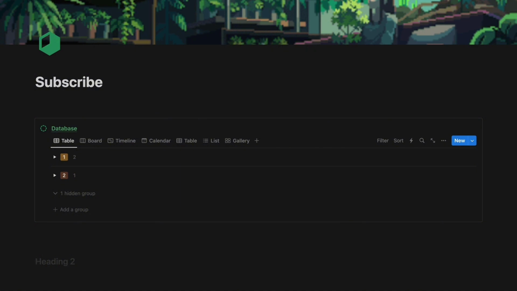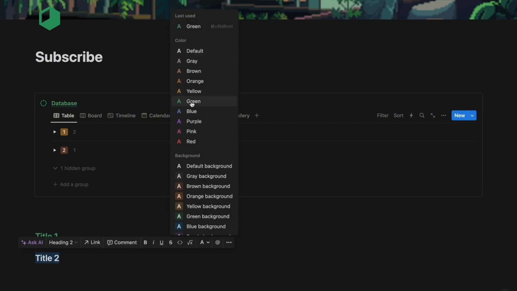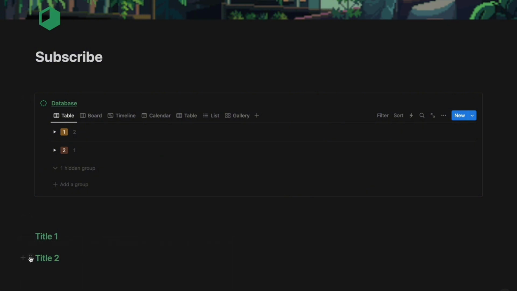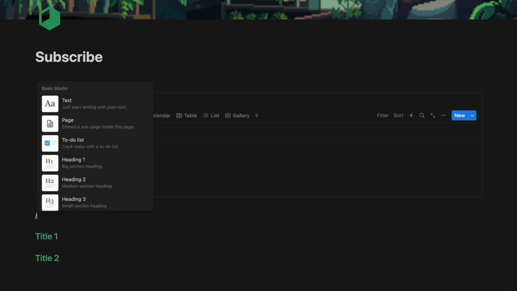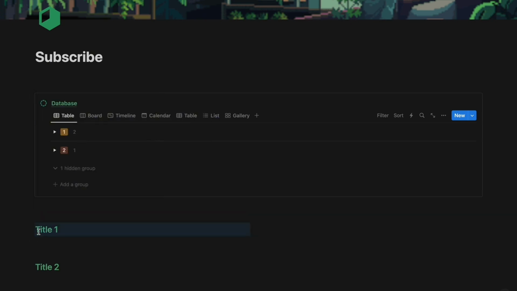So here I'm gonna select a heading 2 to write a title. We can name it title 1. I'm going to do the same for the title 2. We can now choose the green color for the 2 titles to keep the same color palette. If we want to have 2 different columns, we can just drag and drop to put the title 2 on the right. In this case, we have to type the shortcut dash colon, select the 2 columns, if we want to drag and drop and create 2 columns with the title 1 and the title 2. I just have to put the title 2 a little bit up.